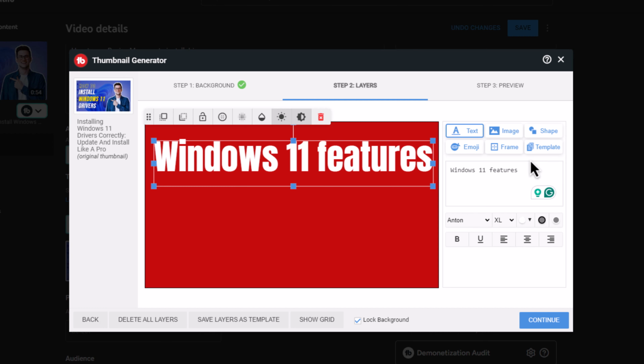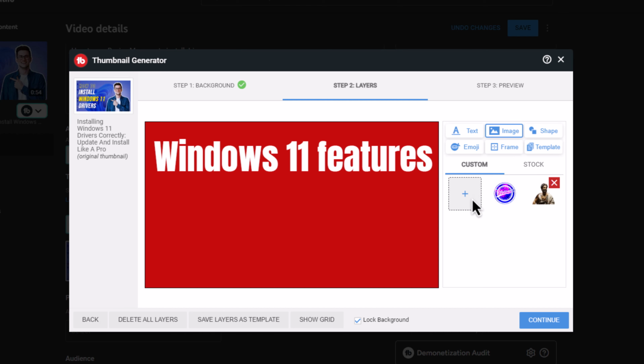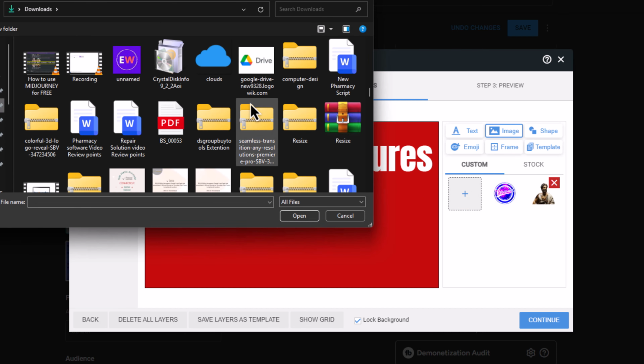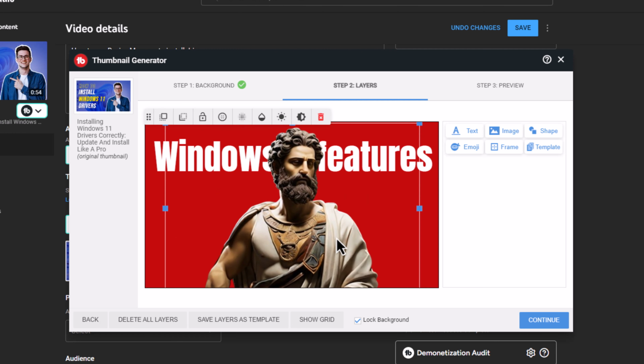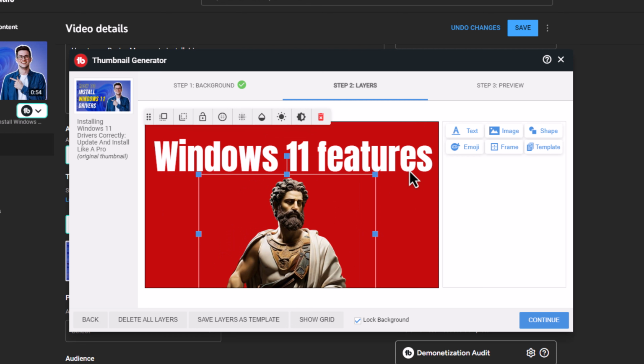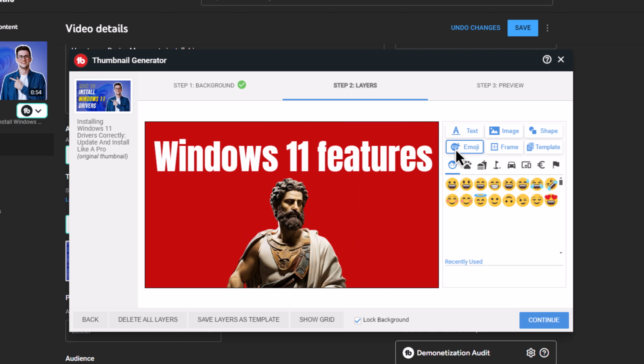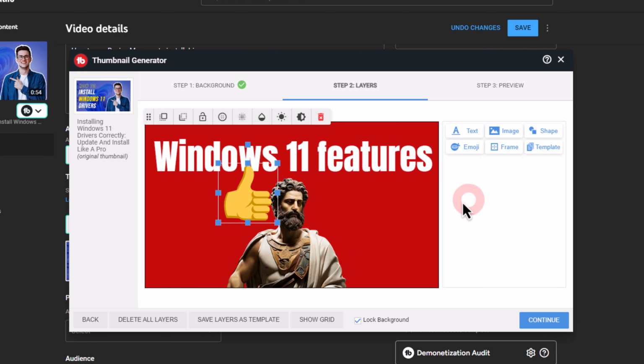Now, to add an image, simply click on the Image button. Then click on the Upload button. Then choose the desired image from your computer. Once you've uploaded the image, click on that and this will be added to the thumbnail, and now you can adjust it on the canvas. Moreover, you can add emojis by simply clicking on the Emoji button. So, if you're a beginner and don't know how to create thumbnails, this can be very helpful for you.